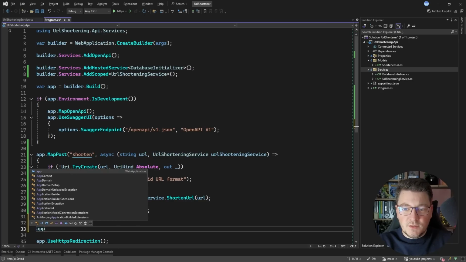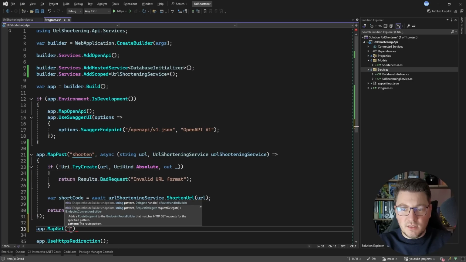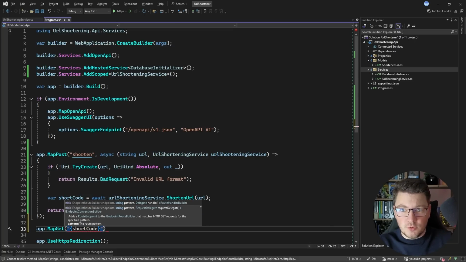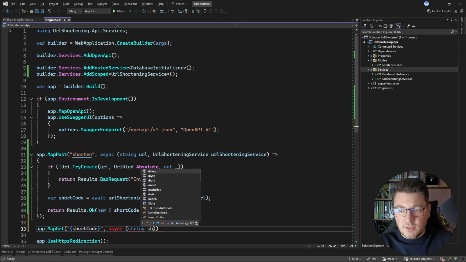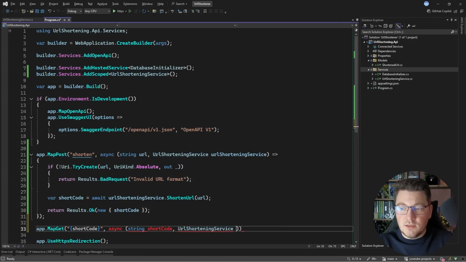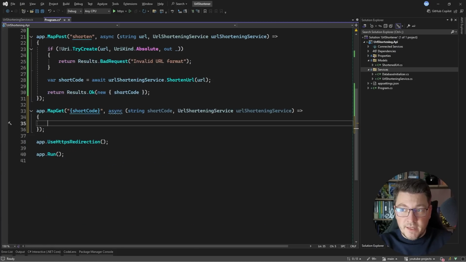Then we're going to need another endpoint. This is going to be a get endpoint, and the argument is going to be our shortcode. And this is actually going to be our redirection endpoint. So let's accept the shortcode as the query parameter. We're also going to need the URL shortening service. So let's accept that using method injection, and then I can implement my endpoint's body.